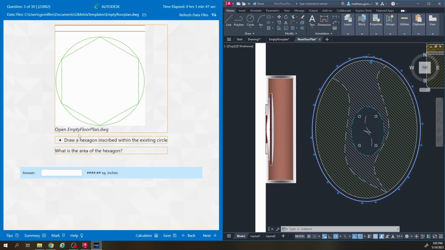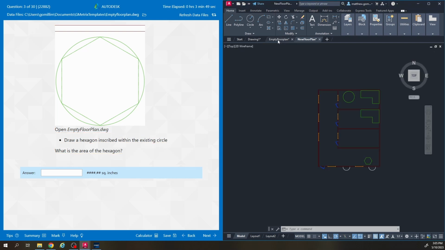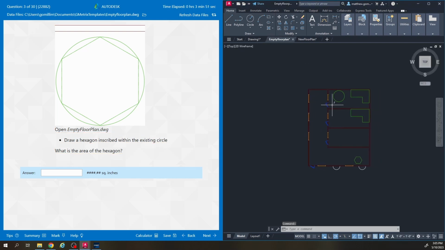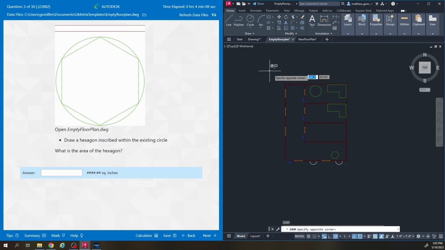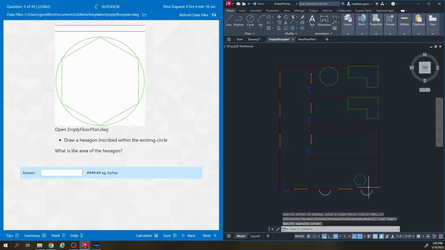This one says open empty floor plan. So I'm going to go back to empty floor plan. Since I didn't change anything, I'm not going to worry about closing this and reopening it. But just as a note, whenever you go to a new question on these Gmetrix tests, it assumes that you're just opening the file for the first time, kind of fresh, without any changes to it. So as we progress through this video, I'll talk about that more if needed.